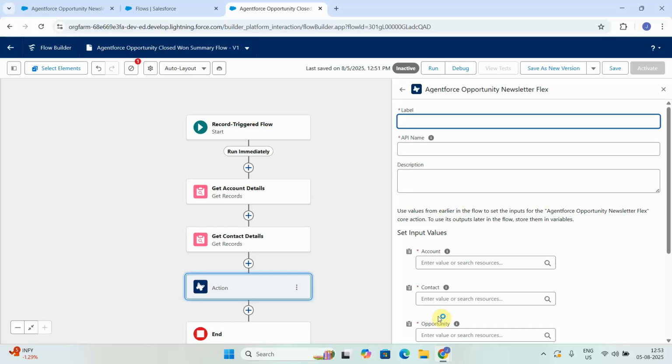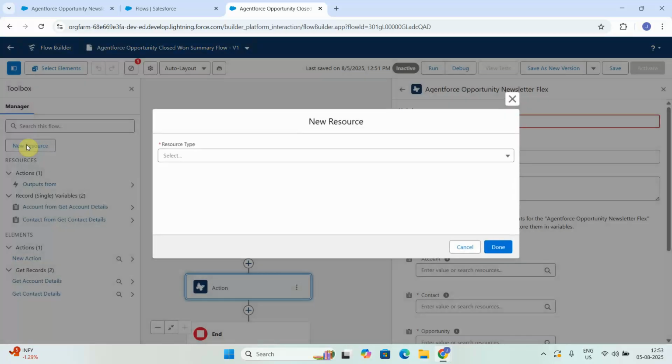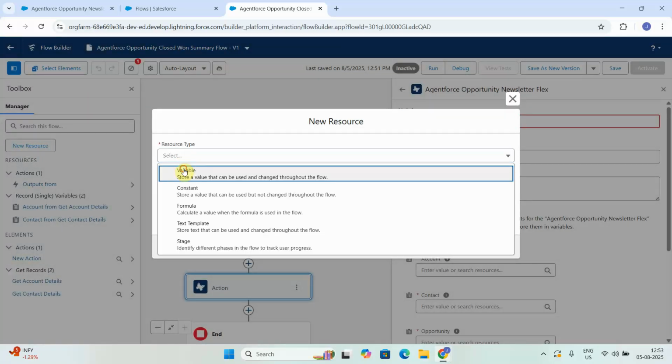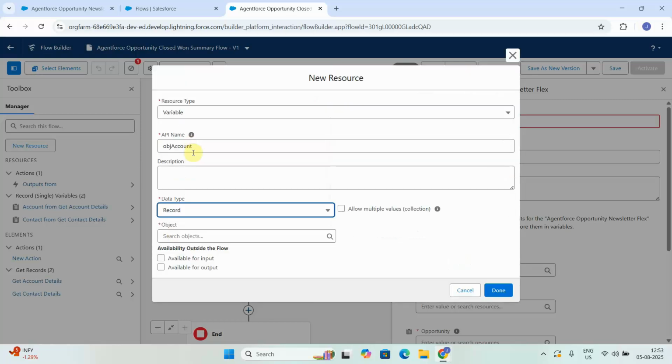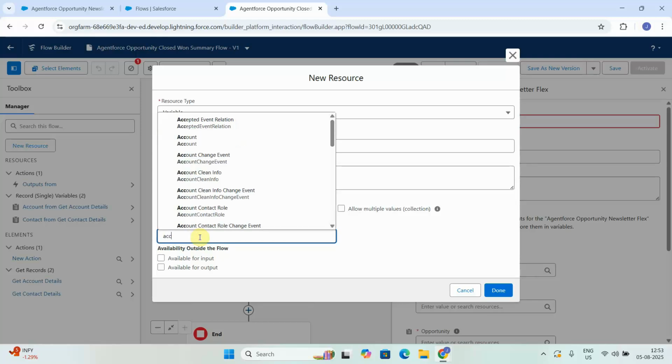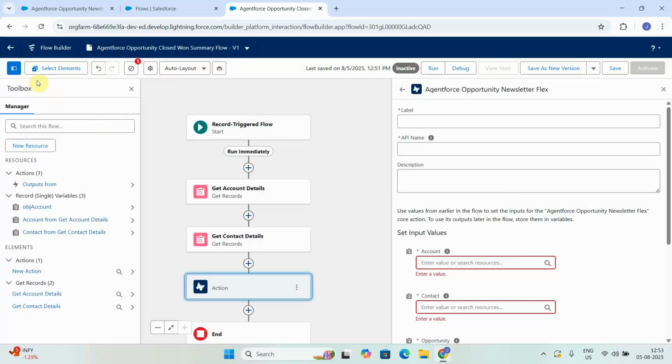We have to create the variables with the same names which we declared while creating the flex prompt template. So I will click here and create three variables of type record. I will create a variable named obj_account, the data type should be Record, the object should be Account, and it is available for input. Make sure this name is the same. In the same way I will create two more variables.